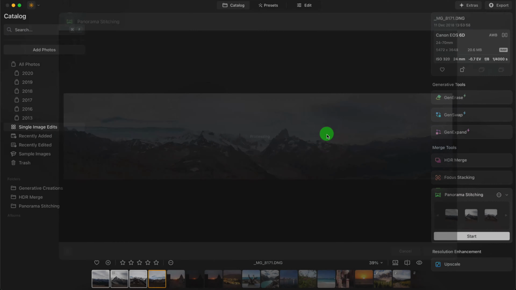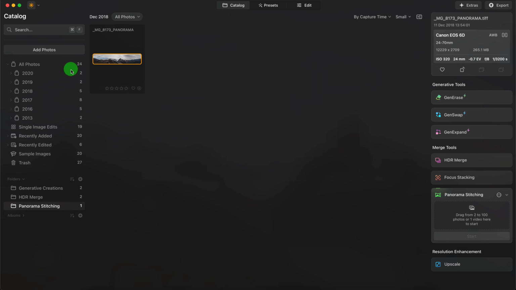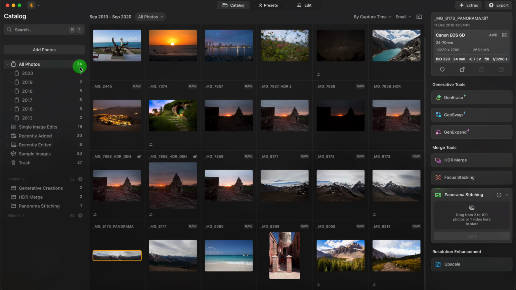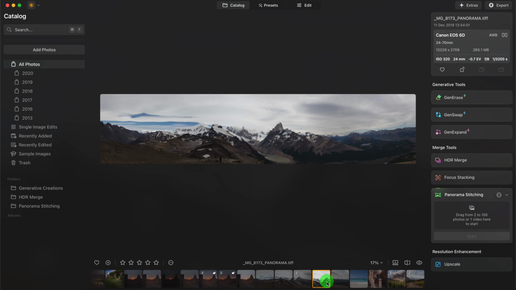So let's take a look at this image here. And I actually don't like it. It looks like we're missing some pixels on the foreground here. So I wonder what happened. So let's go back to this catalog. Go to all photos. You can see it created a panorama stitching collection or folder. But let's go back to all photos here. And let me see if I can find these 4 photos. 1, 2, 3. And where's the 4th one? Yeah, right here.